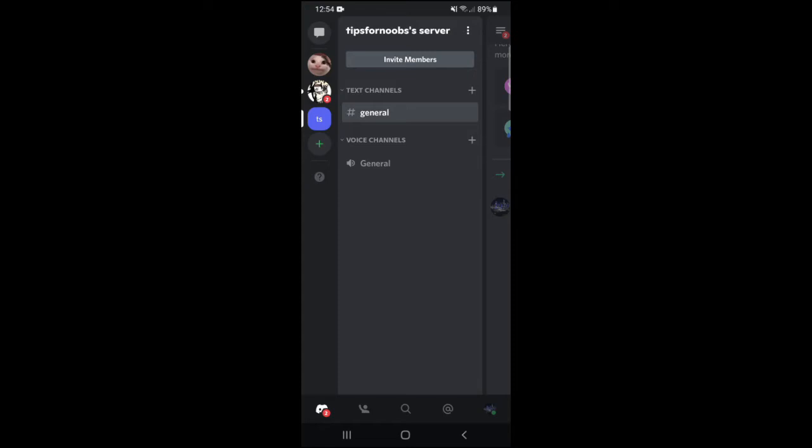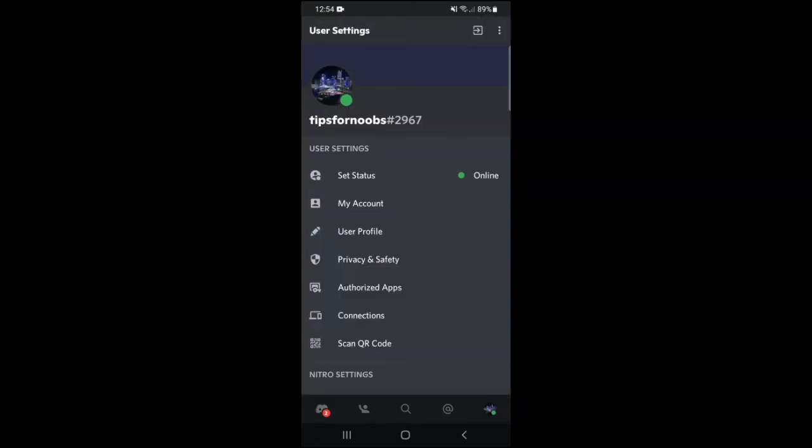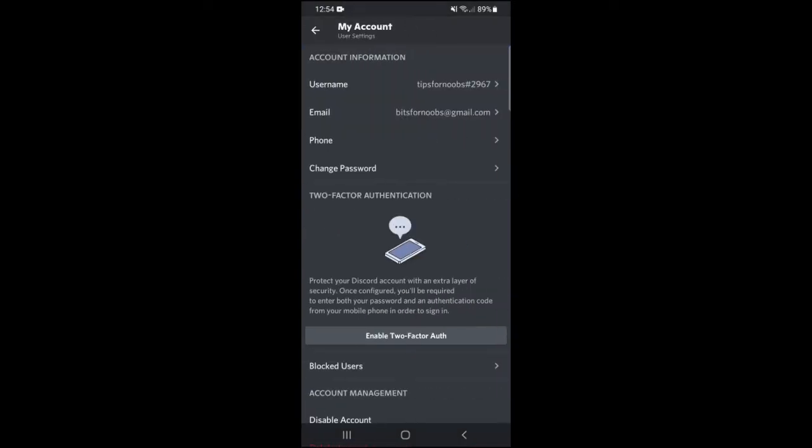Okay, straight into it. So first, open up your Discord app and then click on your profile icon in the bottom right hand corner. Under user settings, tap on my account. Then next, tap on your username.